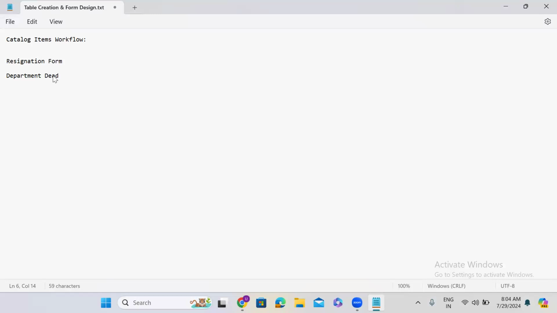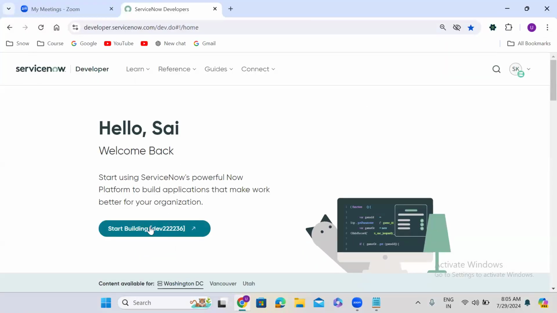If the request item is not closed, he won't receive the experience letter. He won't receive the full and final settlement. Only once the request item is completed can he receive the full and final settlement. Okay. So here we'll wait for the PDI to be up and running. Okay, now it is up and running.